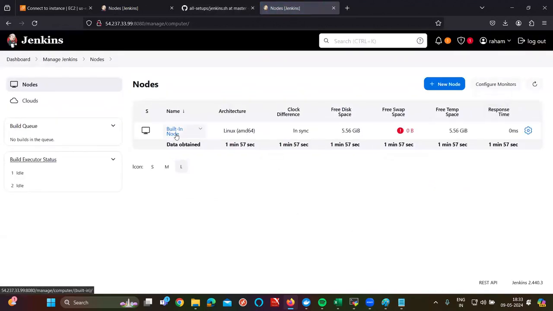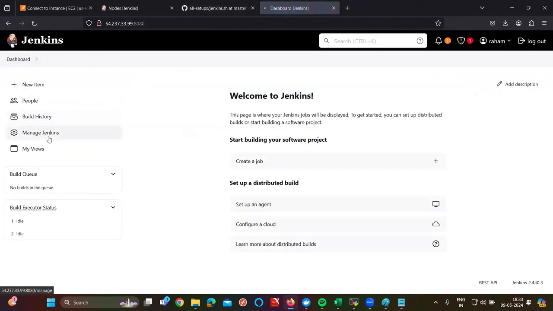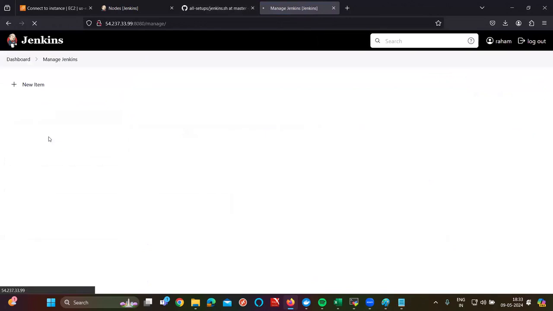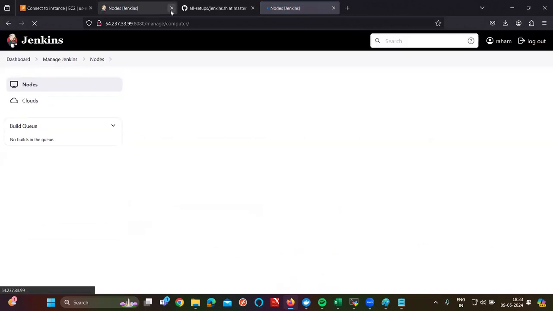So you have one default server. It is my default Jenkins server only. Click on new node. The node name, I'm going to give it as slave number one. Again, one more time: go to the dashboard, click on manage Jenkins. Okay, so click on nodes. Next, here in the nodes, again it got a bit slow.